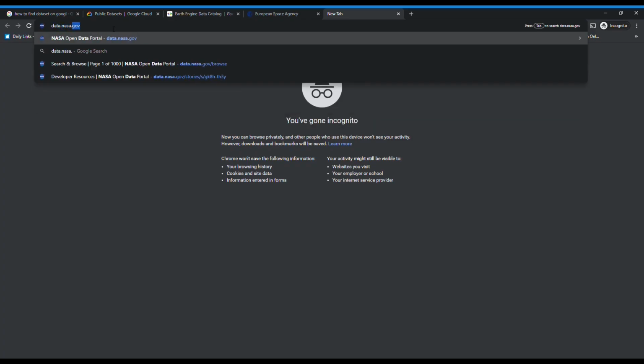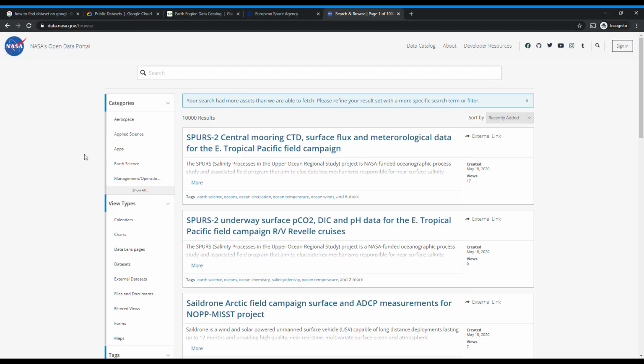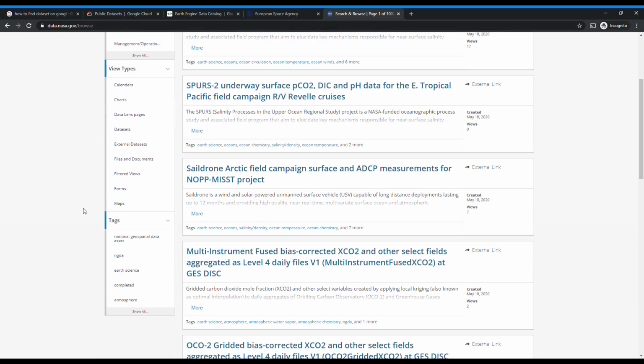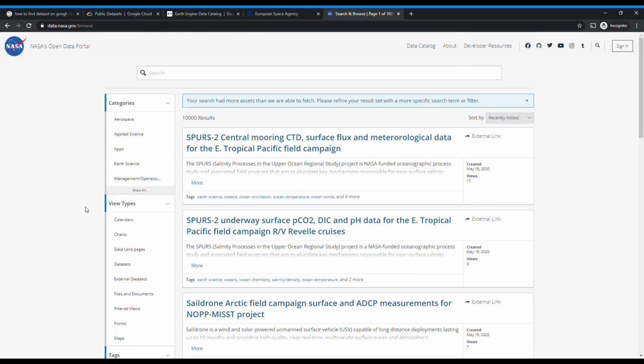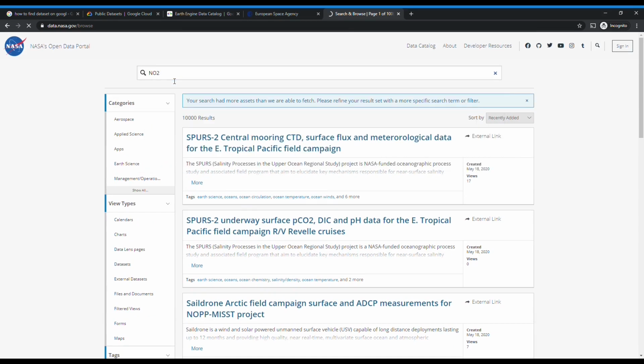data.nasa.gov is an official website of the United States government. Here, we have a catalog of available NASA datasets. Okay, go to the search page. We can see categories, view types, and tags. In our case, we enter NO2 and search for the results.